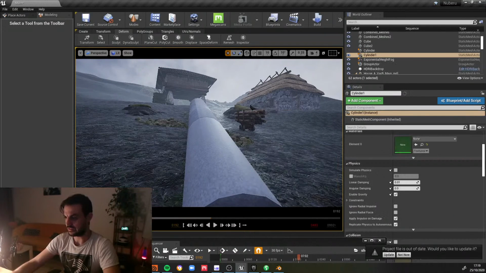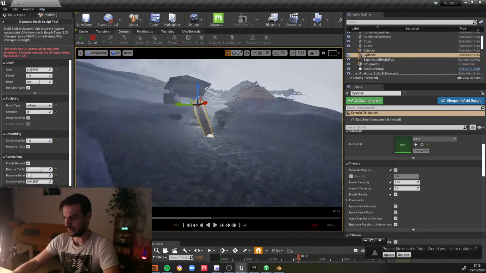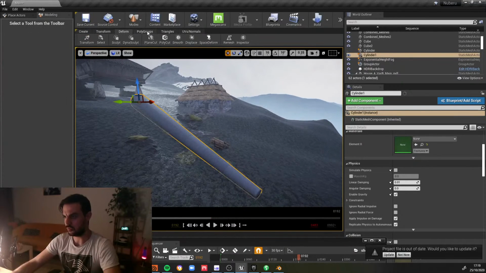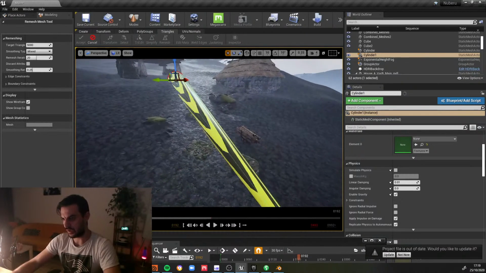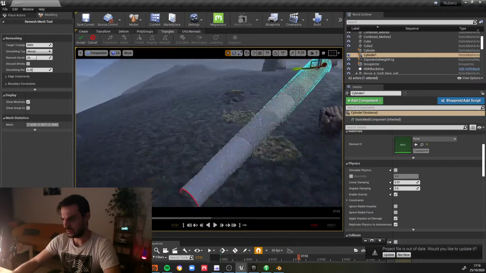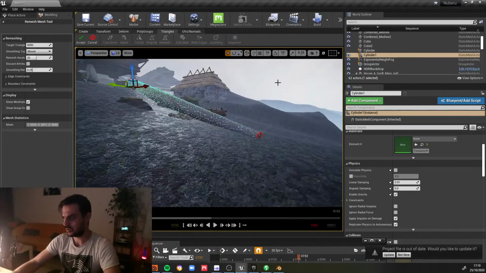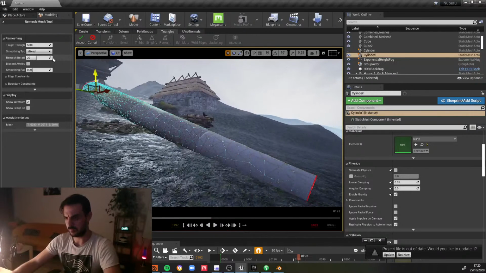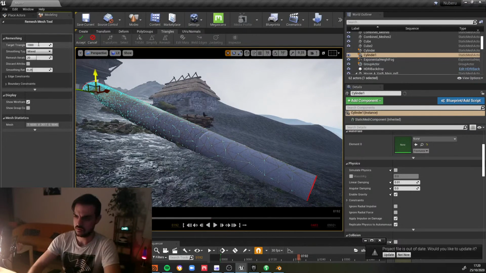I can select this guy. I can go to Sculpt, and that is what I'm gonna do. Before sculpting, I'm gonna do another thing. I'm gonna go to triangles, and I'm going to remesh this. So I have a better distribution, proportional along all the shape. So it's easier to sculpt with no artifacts. So I'm gonna even put this higher, like 10,000. Something like that.